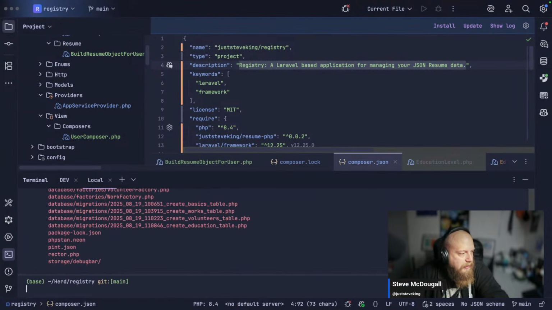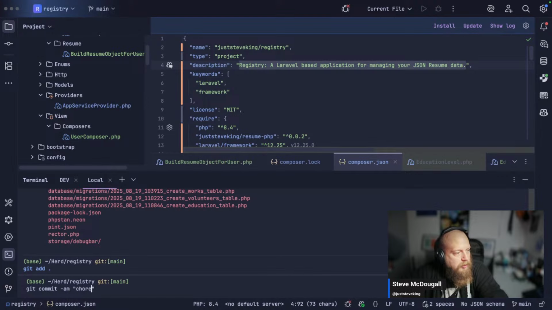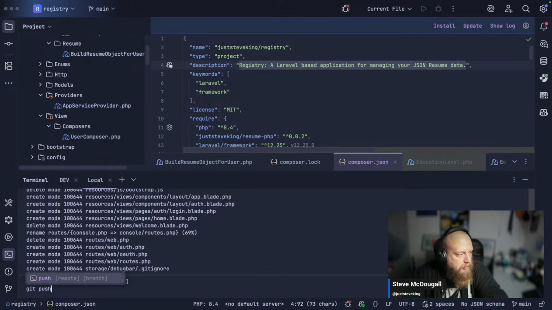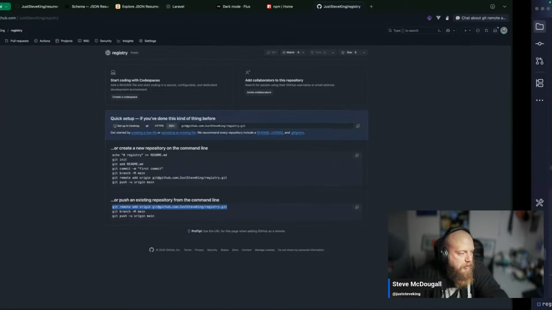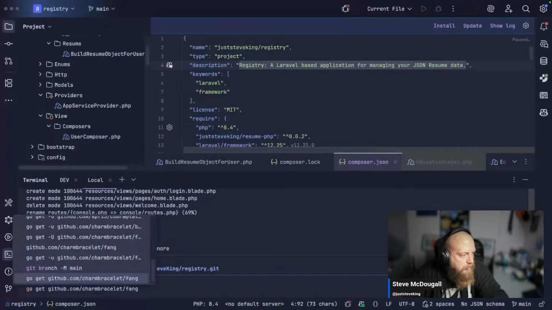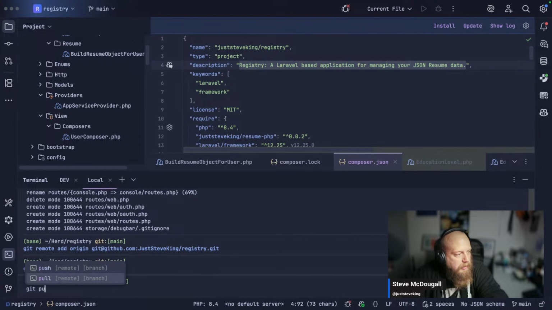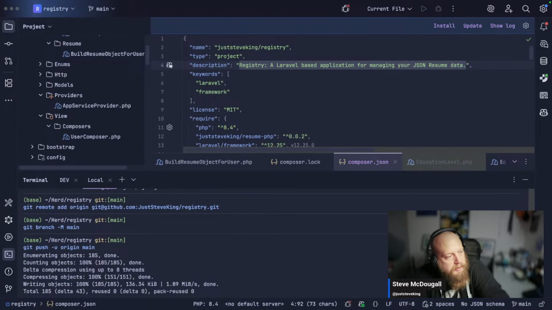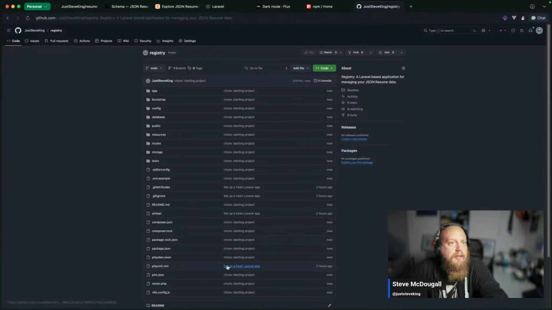Right, where are we? Git status, git add, git commit -am, for starting project. Nope, not git push. Remote add origin. We're going to branch main and git push origin main. That is now up there.